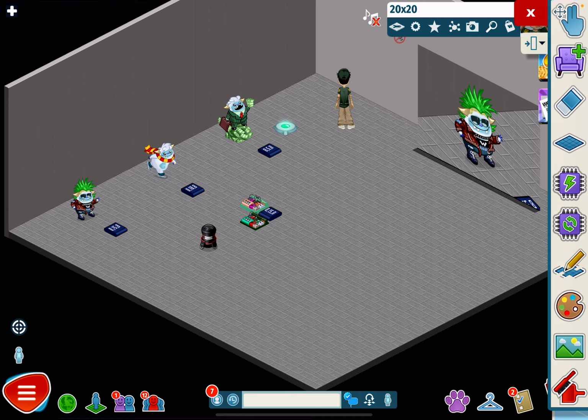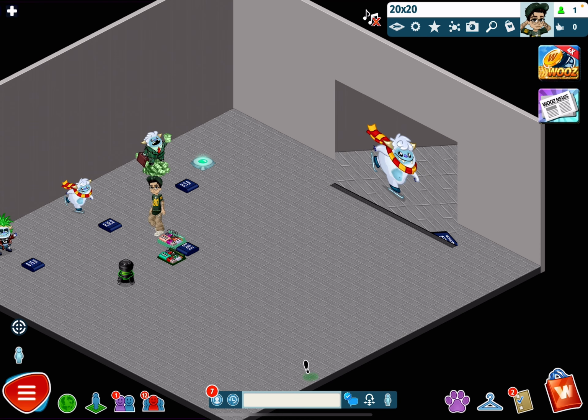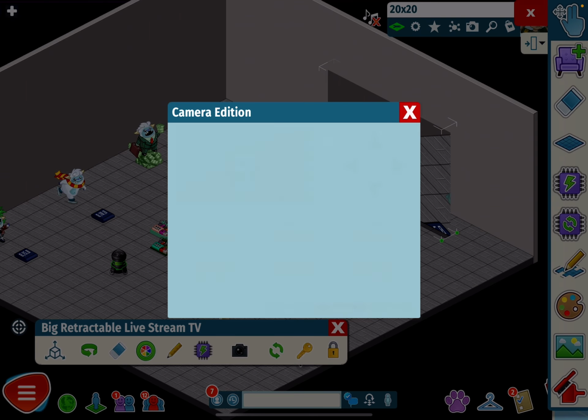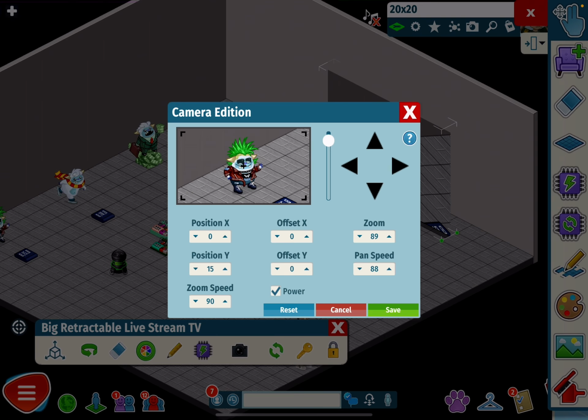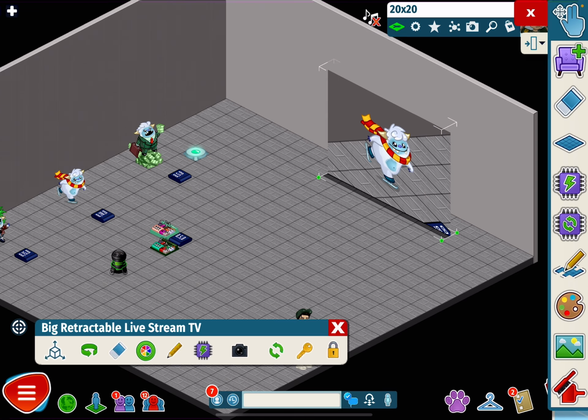Here, I'll show you. So right now it's really fast, but if you change the pan speed, the lower it is, the faster it is gonna be. So we'll do 60 and you can see it pan across. Beautiful.